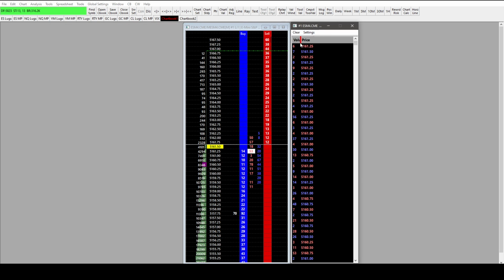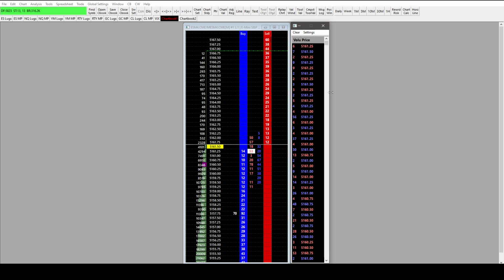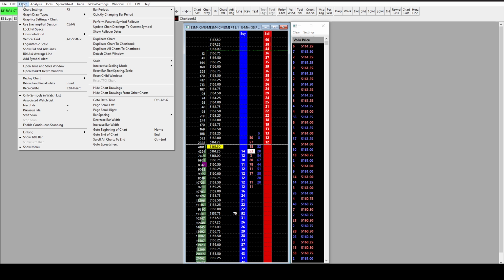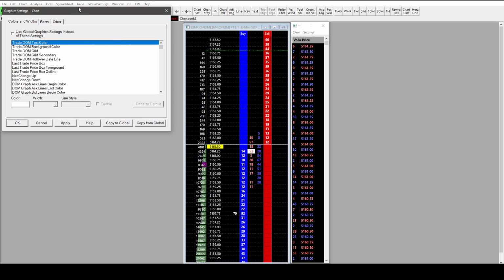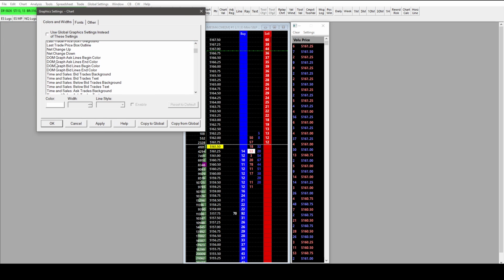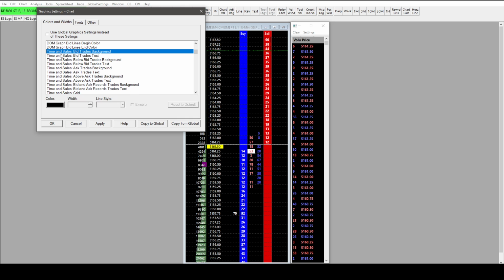Now the colors for all of this, you can adjust the colors. To do that, we're back into the graphic settings again. So graphic settings, and then you're down to your time of sales. You can adjust all the colors in here for this. So again, you'll just run through the colors, but this is the part where you find it.